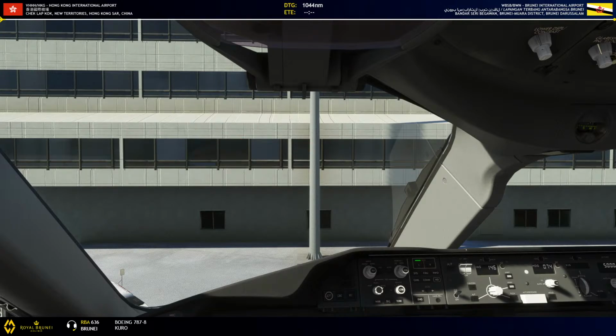Ladies and gentlemen, alright, so we're gonna push back tail to right. We're gonna be headed to our left, that direction. Taxi clear. There are two emergency exits at the rear.